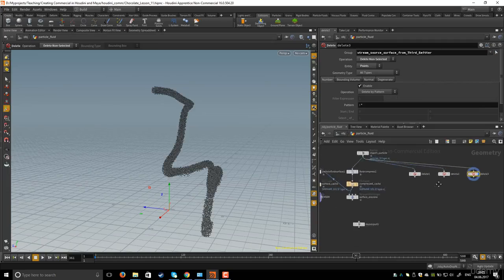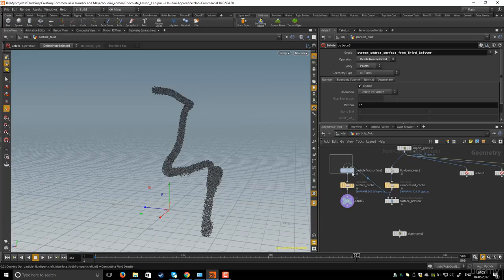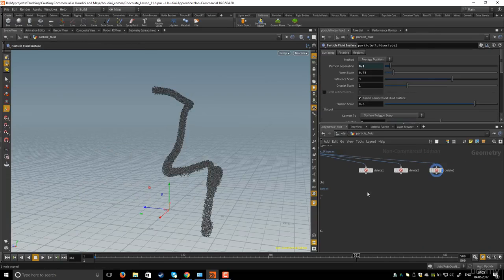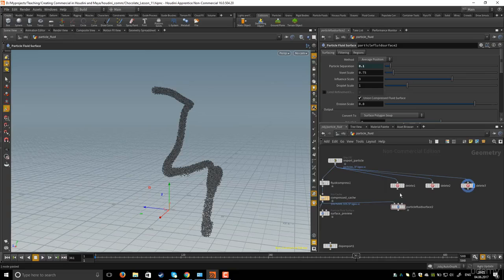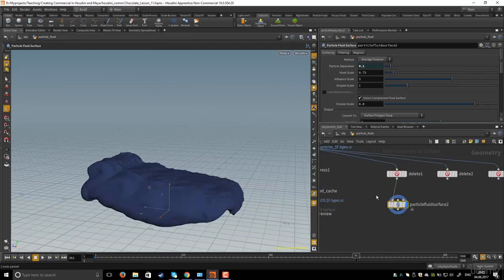Okay, so now we need to copy the particle fluid surface 3 times. I will select it once and Ctrl and C and Ctrl and V. Okay, so now I will connect the output of the delete to the input of the particle. As you see, now we have the meshing for the first emitter particles.